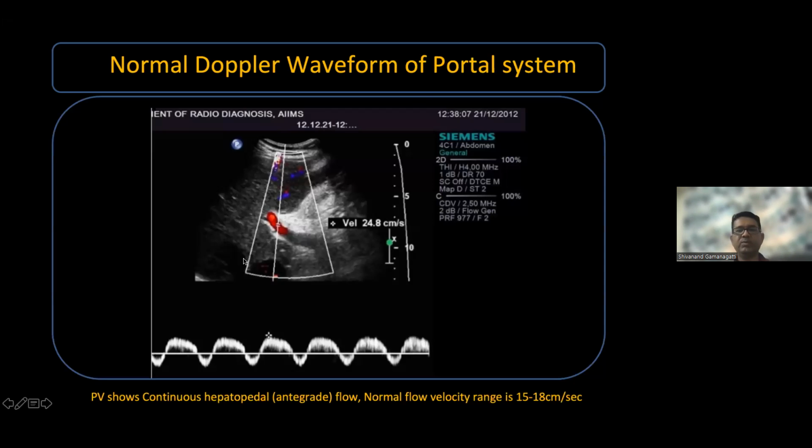The main portal vein on Doppler has a typical hepatopetal, continuous flow. The undulation above and below the baseline is very characteristic of a portal circulation. This is due to the respiratory variation. In case of portal hypertension, this variation will be lost and the flow will come below the baseline. We call it hepatofugal, or if it is above the baseline, it is hepatopetal. Normally it is hepatopetal and a continuous undulation is typical. In case of cirrhosis, this undulation will be lost.